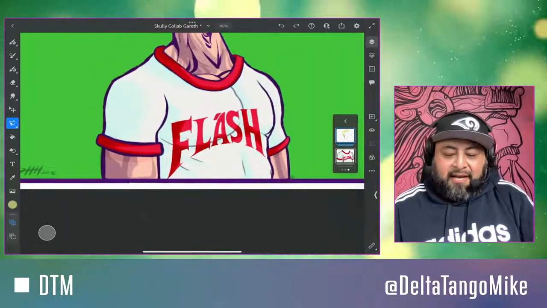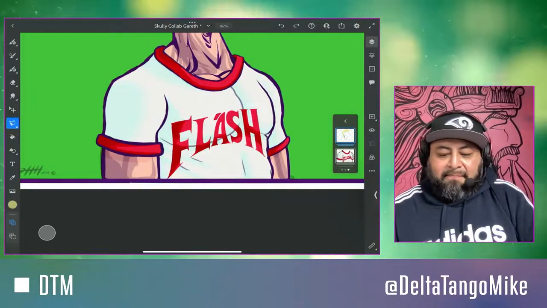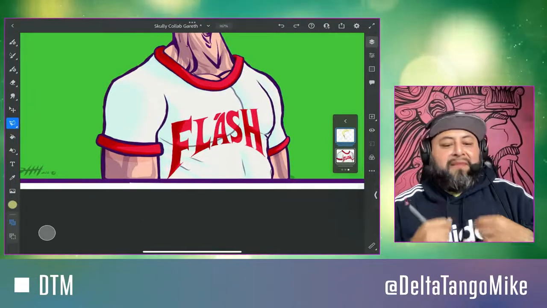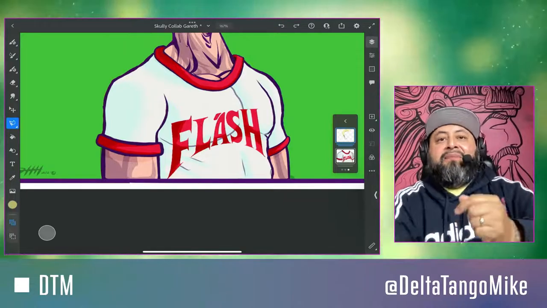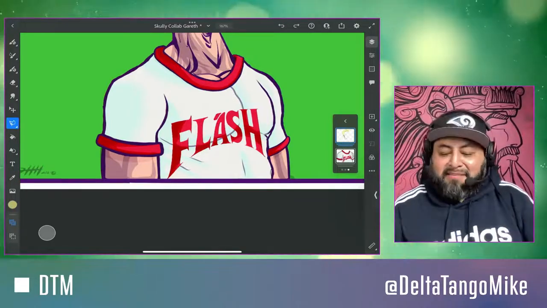I like the shirt. Yep, that's that old school t-shirt with the color edges on the sleeve and on the neck. So that's super cool. I like that.